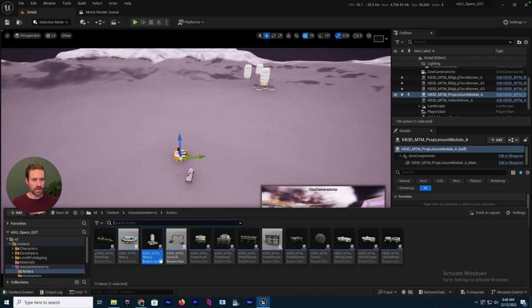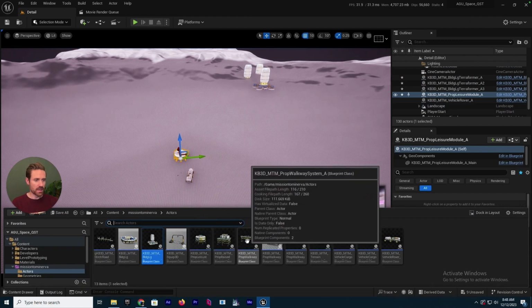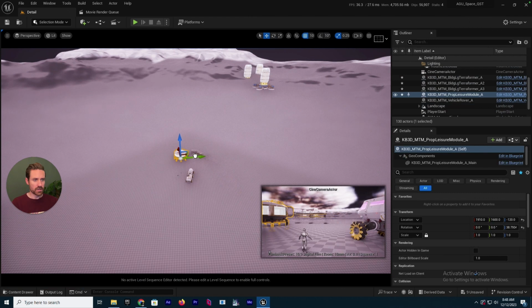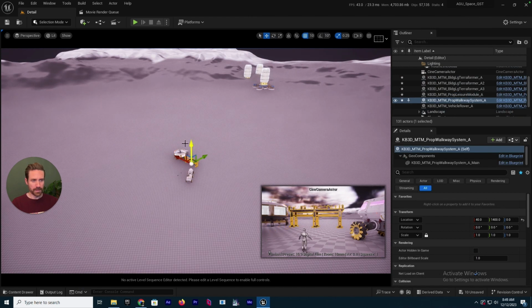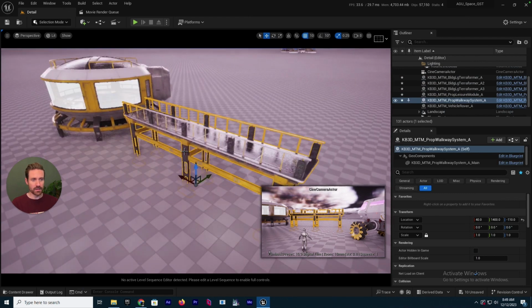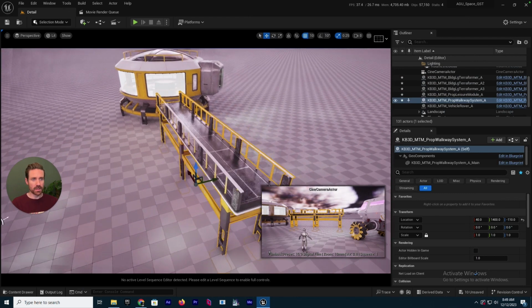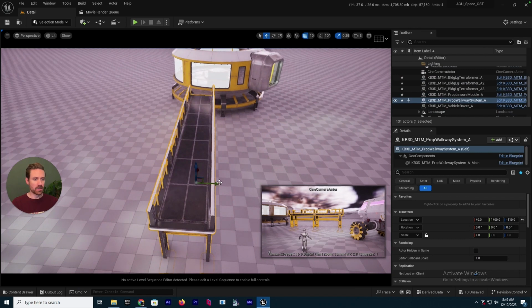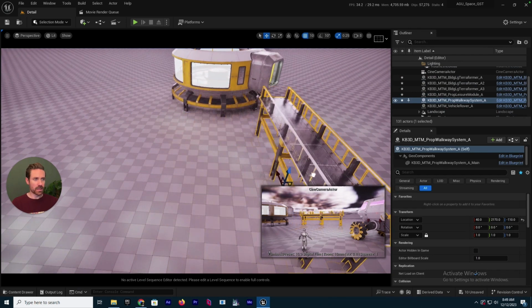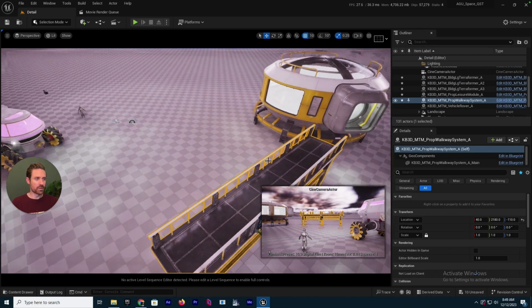Now within the supplied assets, I also have these walkways. So these walkways connect up quite nicely to the building here. And once again, I'll just use my F key, and that will position me in nice and close to that particular piece of geometry.